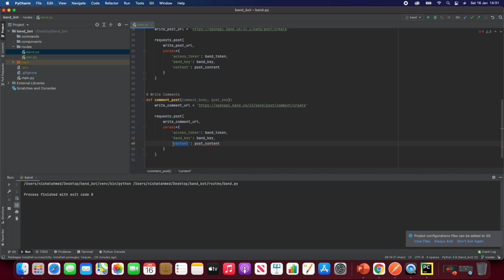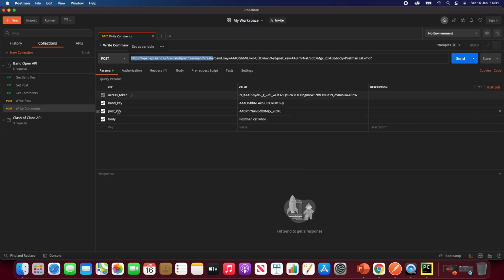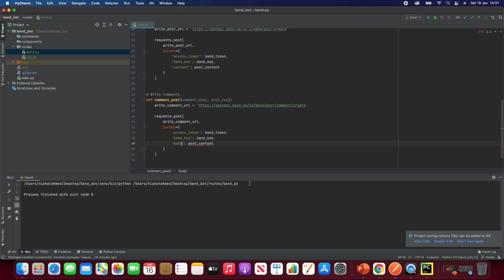So the first thing we're gonna take is a body. Let's just double check that's the case. Yeah, it's, oh no, hang on. So we're gonna take access token, band key, post key, and then body. Sorry guys. So let's do it in order. We must stay in order. So post underscore key, and then we're gonna get this post key from here. Right. And then the body. So body, and then here, copy, and then body. Perfect.